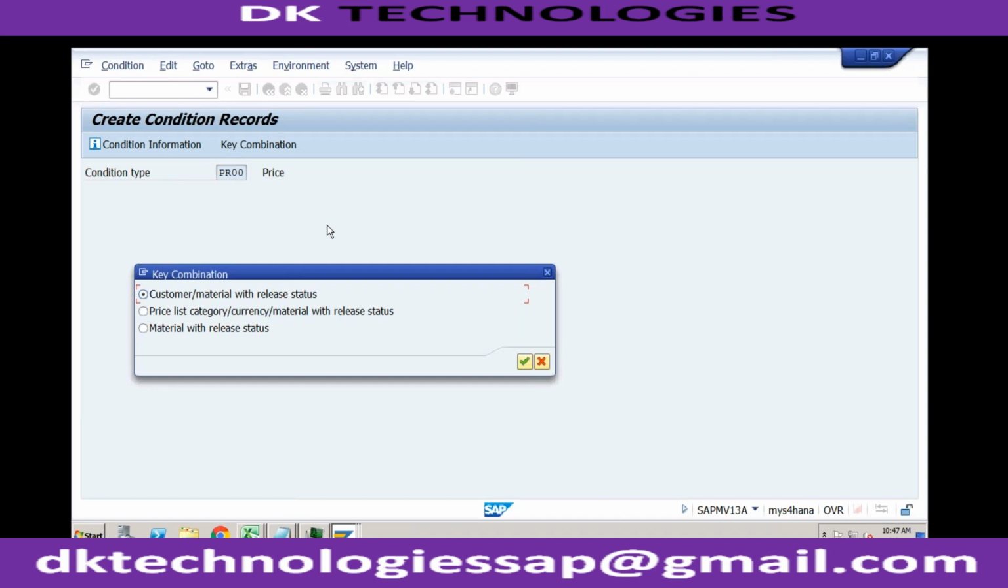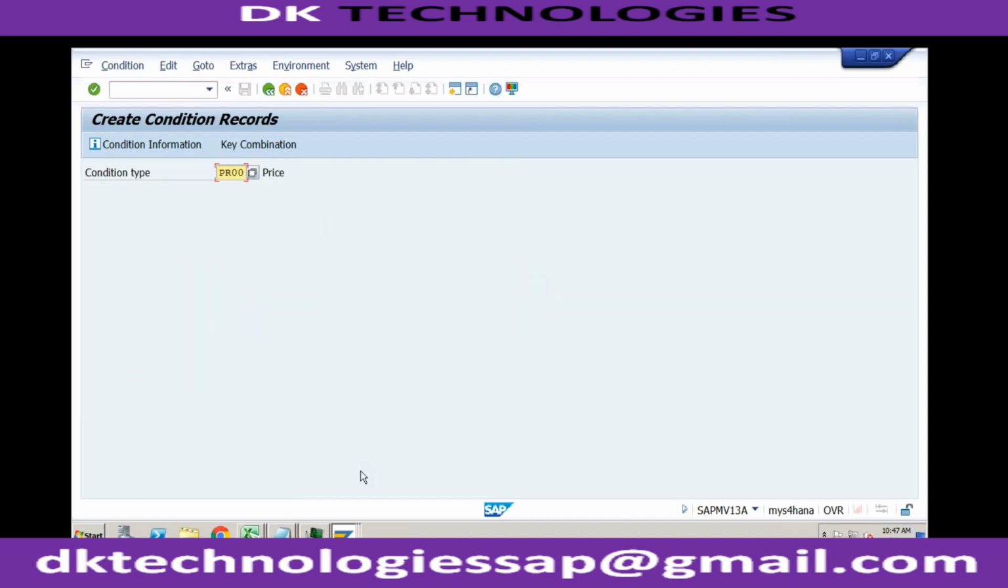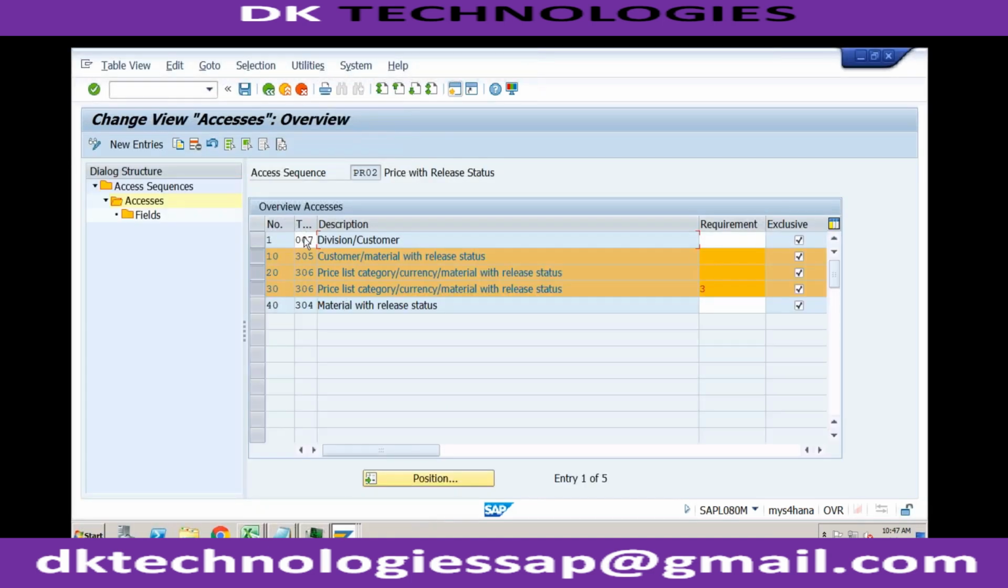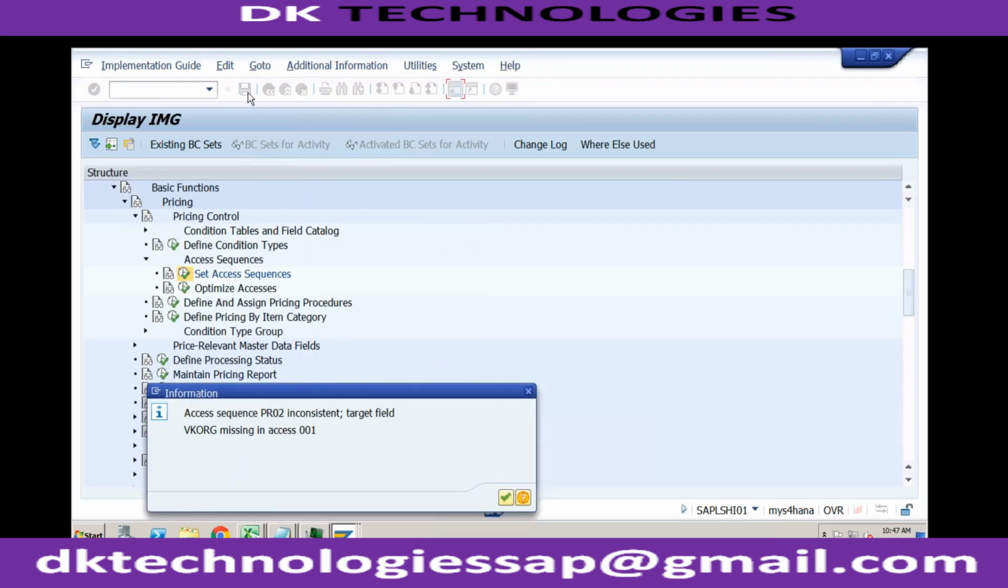It is still not showing the table that we entered. Let me see what exactly is wrong. Within the accesses, have we saved it, or is it still throwing some error? No, it is actually showing an error. That is the reason it is inconsistent.